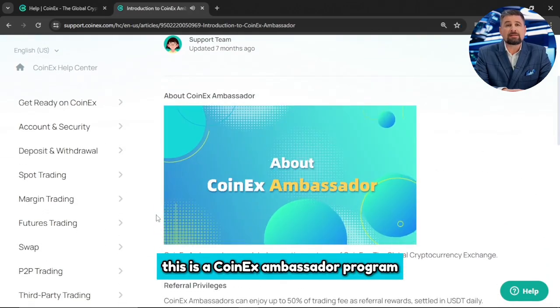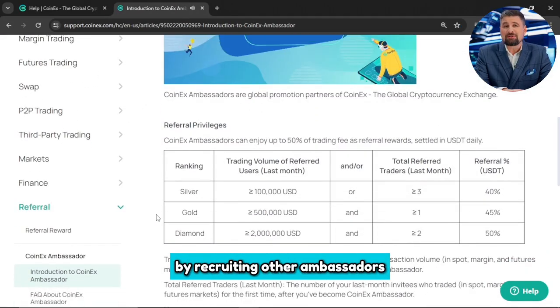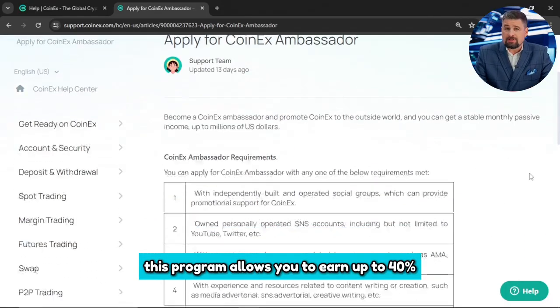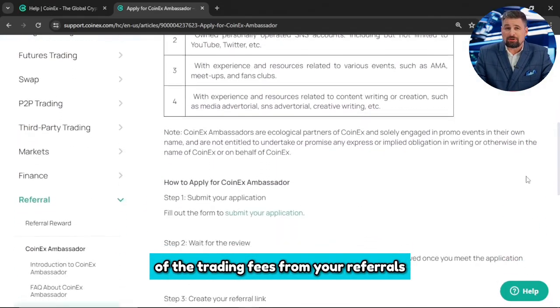CoinEx Ambassador Program. By recruiting other ambassadors, you can earn additional rewards. This program allows you to earn up to 40% of the trading fees from your referrals.